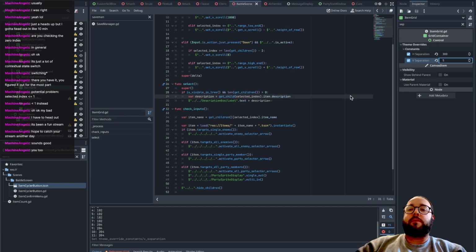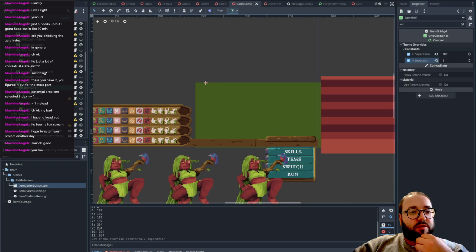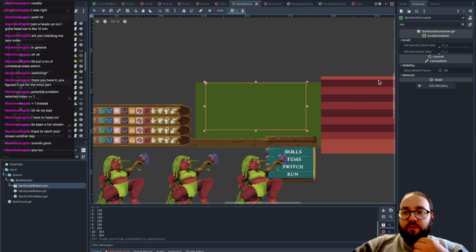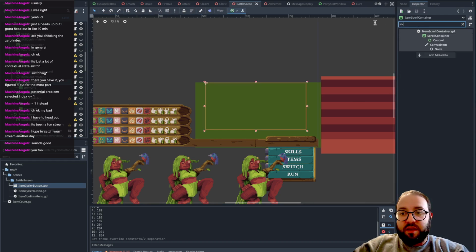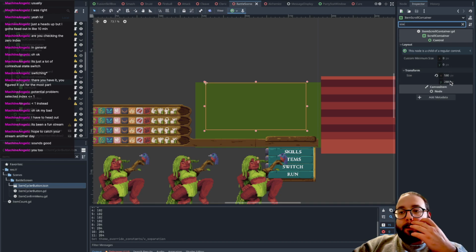Oh, I did it. All right, we can see the last row. There's just one small thing to change because I changed the separation of these things. The scroll container size was, let's see, it was 6 rows times 45, or there was 50. So actually this just needs to be 300.